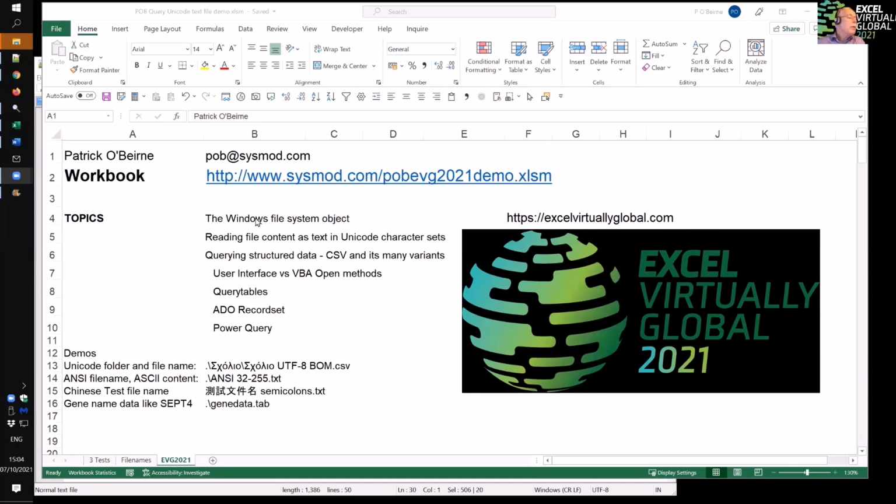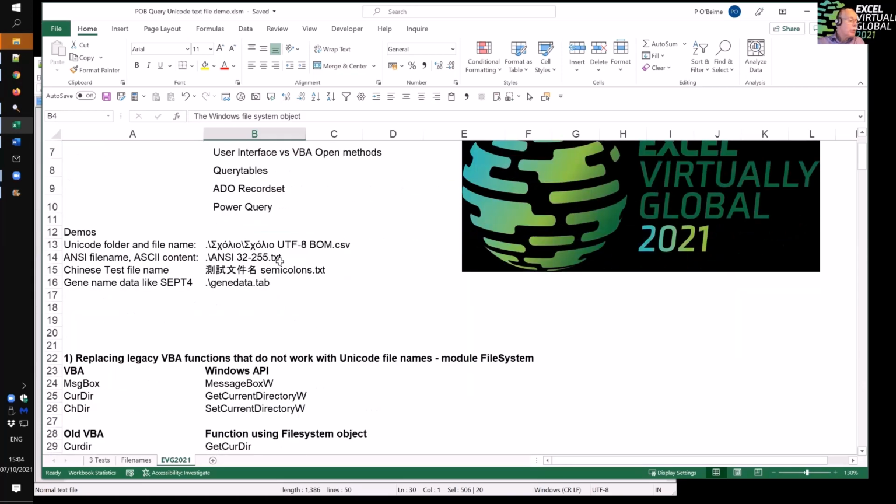My topics will be the Windows file system object, reading the file content as text in Unicode character sets, and querying structured data like CSV in 4 ways: file open and VBA open, query tables, ADO record set, and Power Query. So let's start off with that.